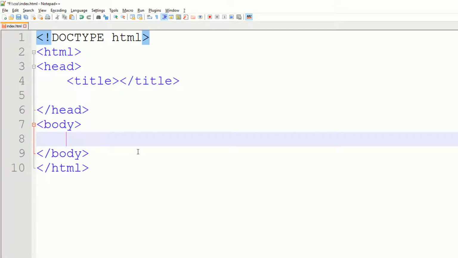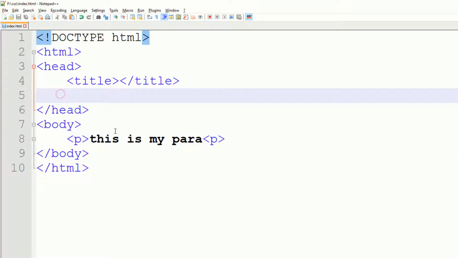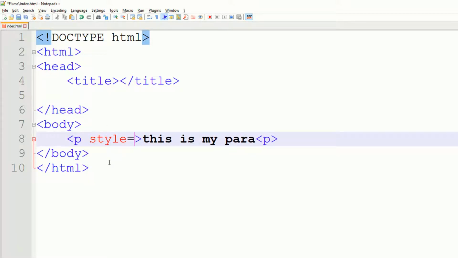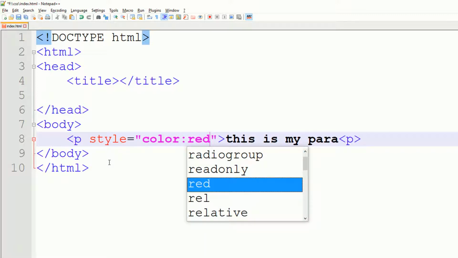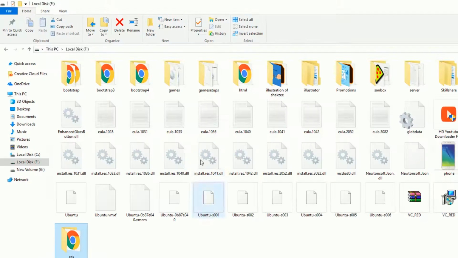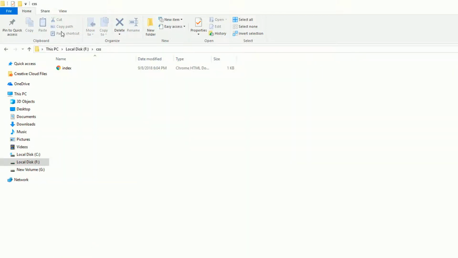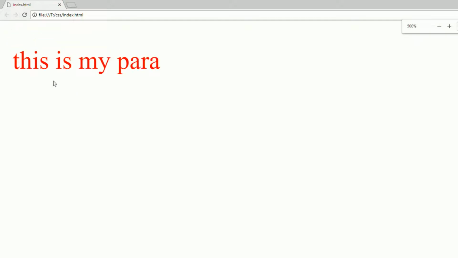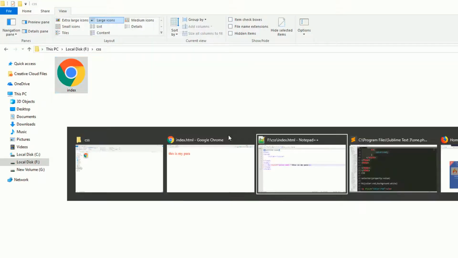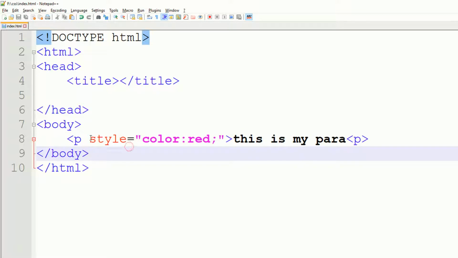Here I'm creating the P. First of all, I'm saying this is my para. Now I'm using the inline styling. For suppose I'm saying style color equals red. Now go to your CSS folder and execute your index.html file. Click on this. As you can see, currently it's showing this is my paragraph. So that means I'm using the inline styling.